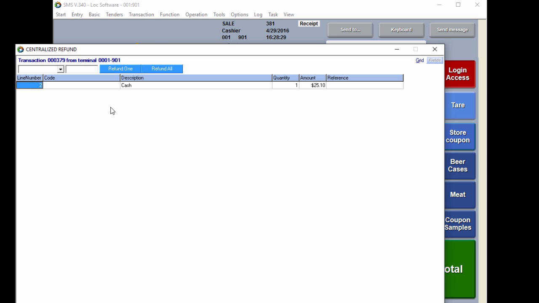Why? Well, we already refunded all the items on the order, and we refunded those back in store number 3, remember? So that's kind of cool. So this is Central Refund at its core. It's a perfect utility to help chains take better control over refunds throughout the chain.